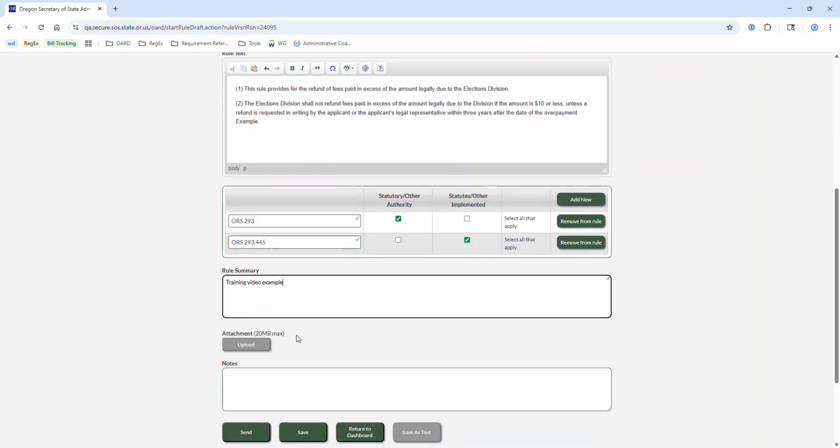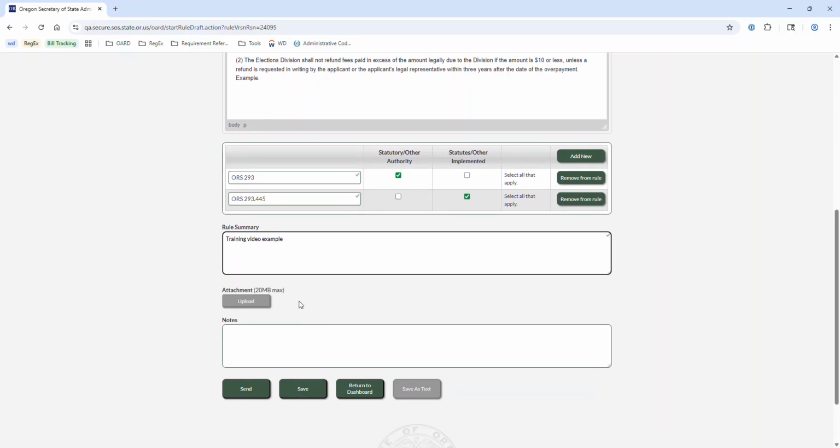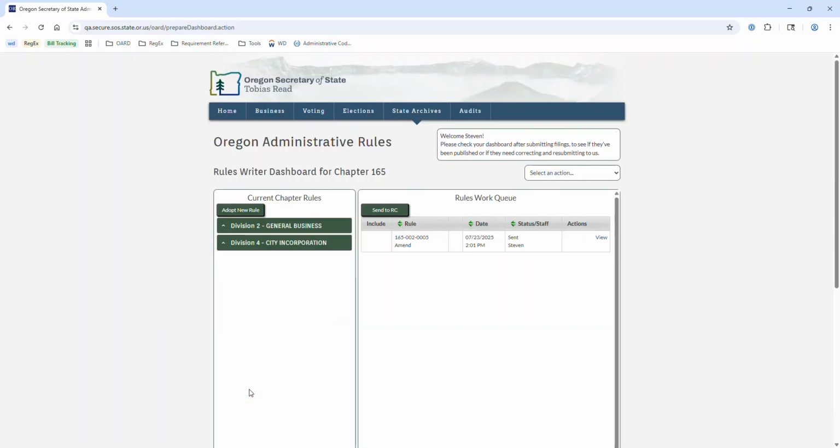If we have an attachment, we will need to save our filing, click Select File or Choose File, find the file, and then Upload, and then save our filing again. And then when we're ready, we will click Send. Now what we have done is we've sent this rule draft to the Rules Coordinator. Let's go through that process again and not send it to the Rules Coordinator.